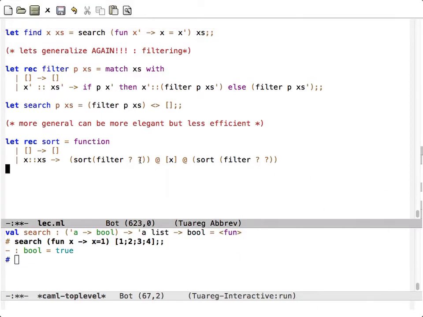What's the second argument to filter here? Where are you going to select these elements from? From the tail, yeah. So in both cases, we select from the tail. And in both cases, we want to give a condition which takes some x prime and some x. Let's do it in a very step-by-step way.